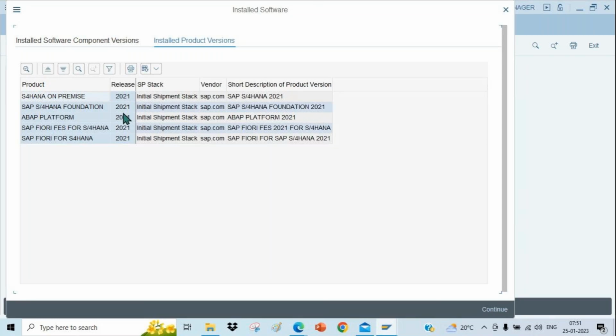Last week I had an interview for a candidate with 7+ years of experience. I asked him which version of S4 HANA he is working on. He asked, what do you mean by version? I said, which version of S4 HANA have you been working on for the last 4 years? That person did not know which version of S4 HANA he was working on. That is the first question.